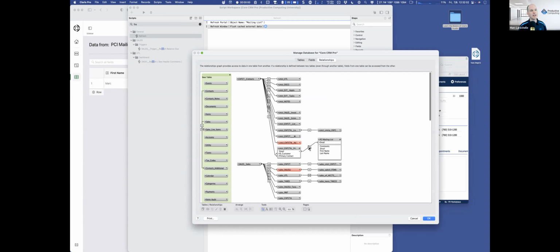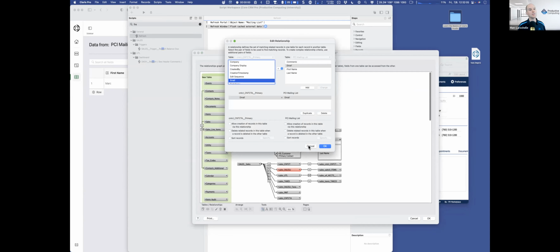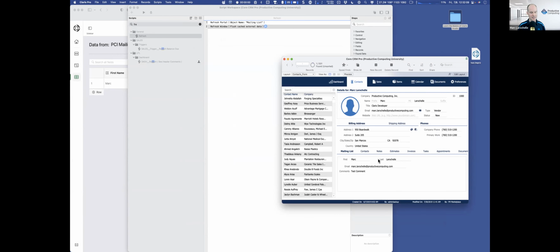So this is something I can work with directly, and I haven't had to learn anything new. I just make my relationship like I always have. I can make my finds like I always have, my conditional formatting like I always have, and that data is available to me, but it's not here.